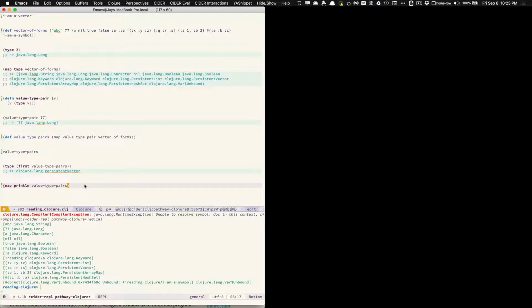And that's because the println function is really about producing side effects. It outputs data to the REPL, and it doesn't return a value. It returns nil.